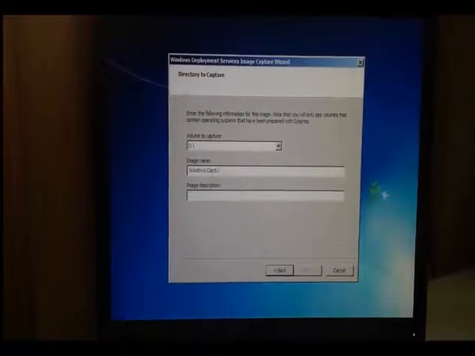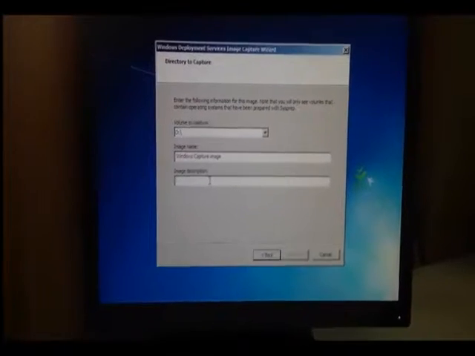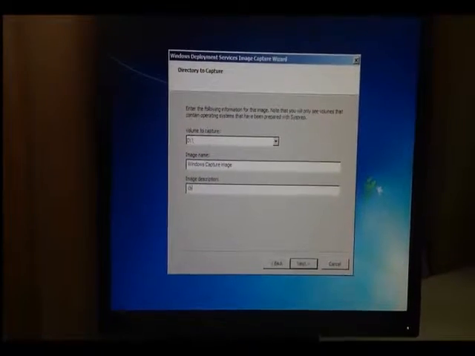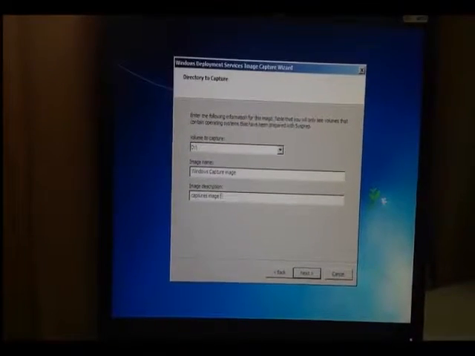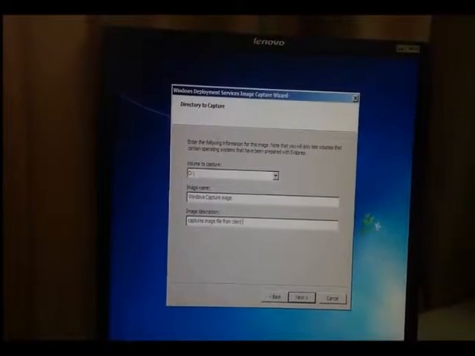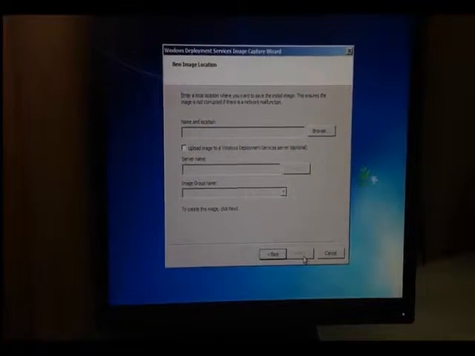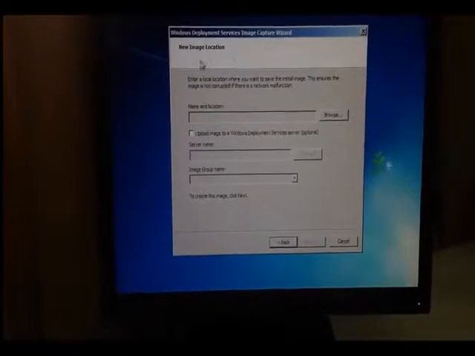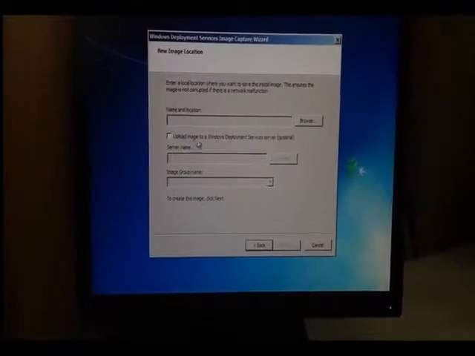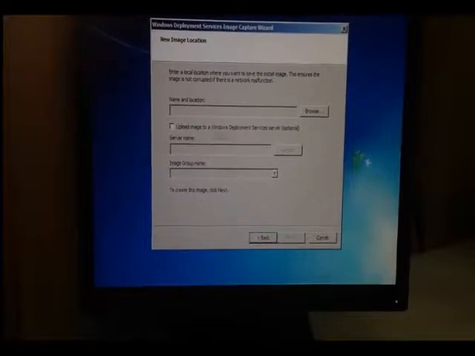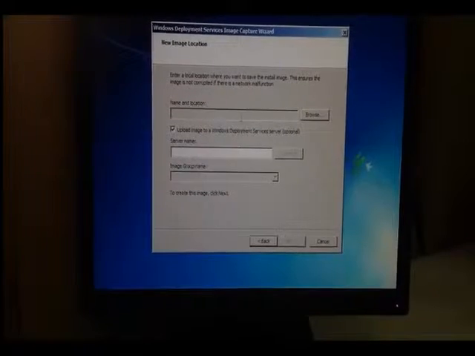Windows Capture Image, and the image description was captured image file from client PC. Next. Let's see the image location. Okay, now over here we have a checkbox: Upload image to Windows Deployment Services server. We have to place a tick here, and the image of this PC is available all over the network, right?